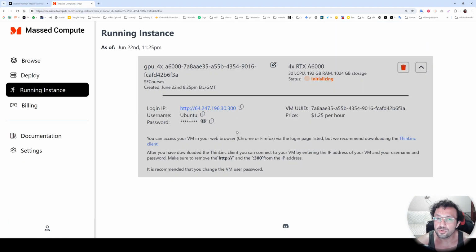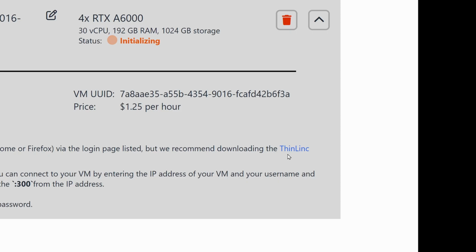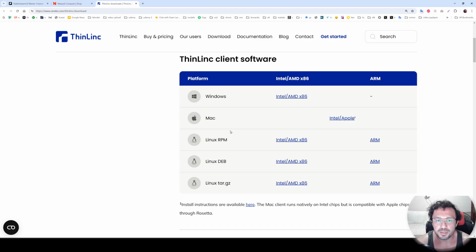Meanwhile, while waiting, let's also download the ThinLinc client, which we are going to use to access the Massed Compute virtual machine. So you see the link is here. Click this link. On this web page, download the installer file according to your operating system. I am on Windows, therefore I will download Windows. On Mac, download the Mac. On Linux, download the Linux versions.